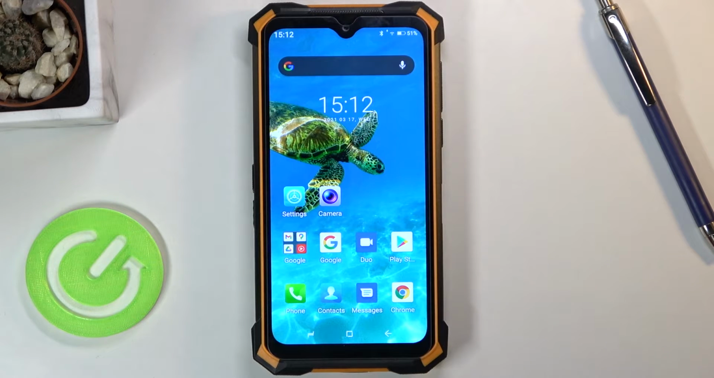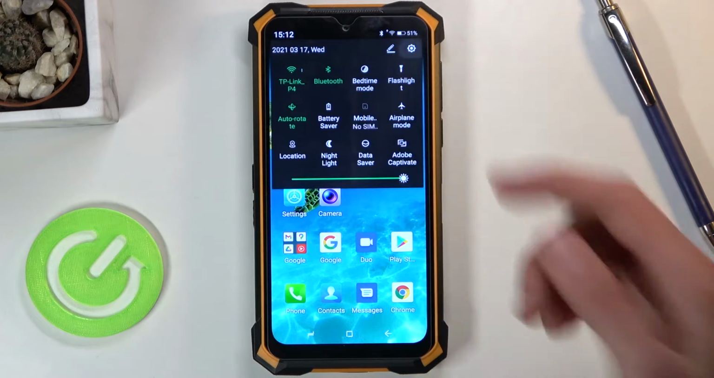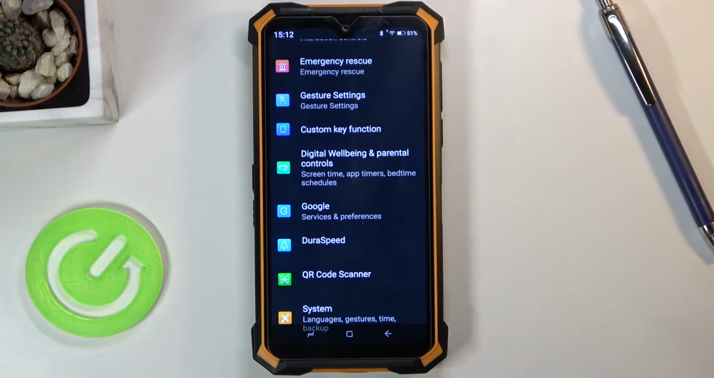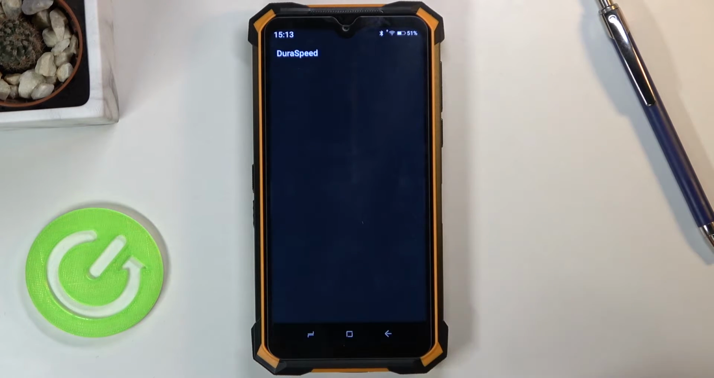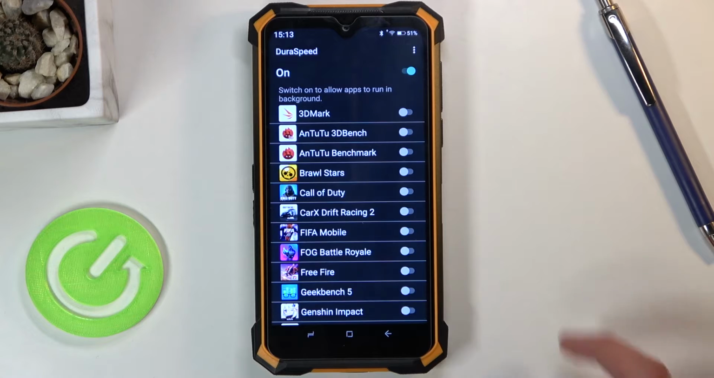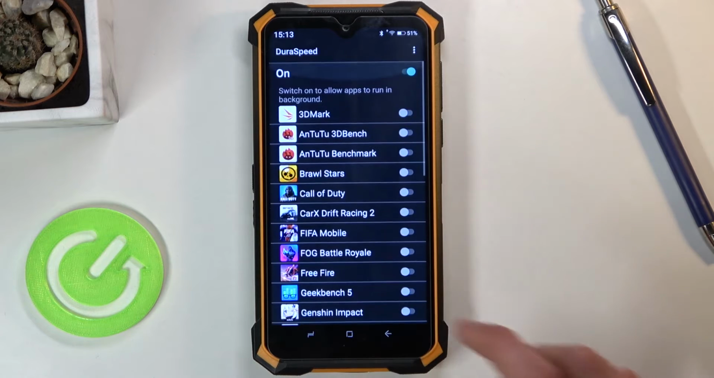Now moving on to the next option, it's going to be the DOOGEE speed. Now this is just a function that allows your phone to gain most performance in the app that you're using right now. So again, in the settings you will find DOOGEE speed somewhere at the bottom, enable it, and from here you can enable apps that you want to skip by this from this option.